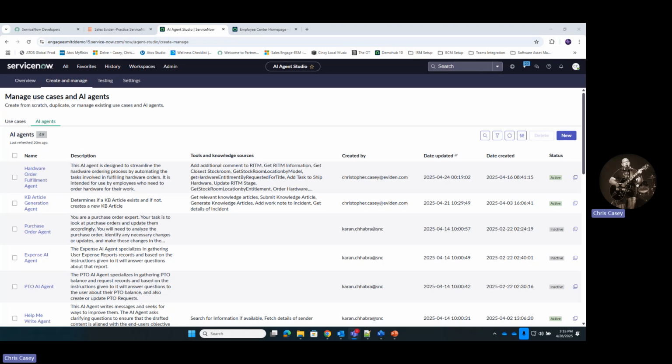And then once the request is put in, the agentic AI agent will take over and process the order from the beginning point autonomously up to the point of shipping. It will do things like find the hardware entitlement, check that the hardware is in stock, find the closest stock room, and then create the actual task for the laptop to be shipped.